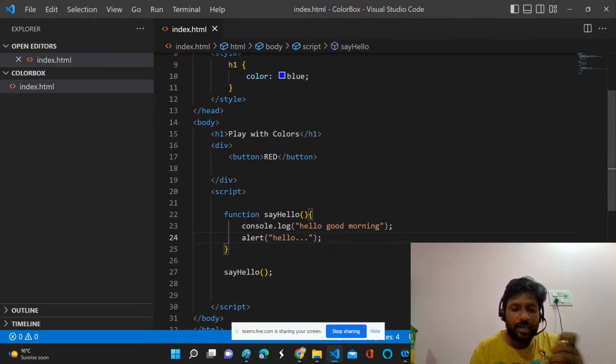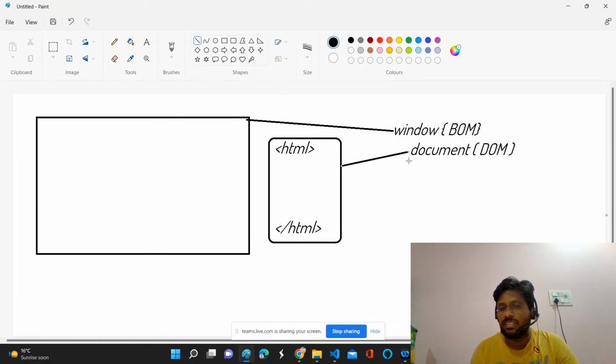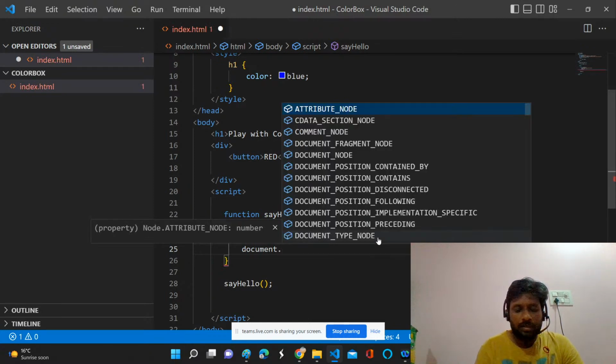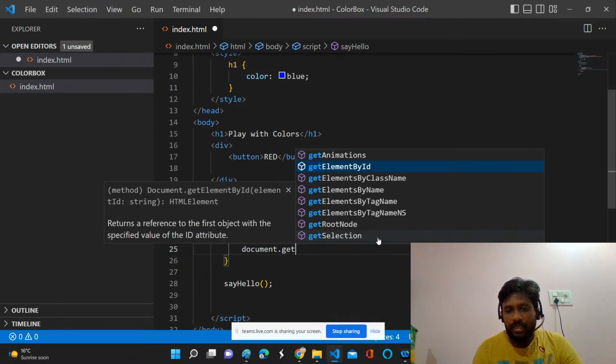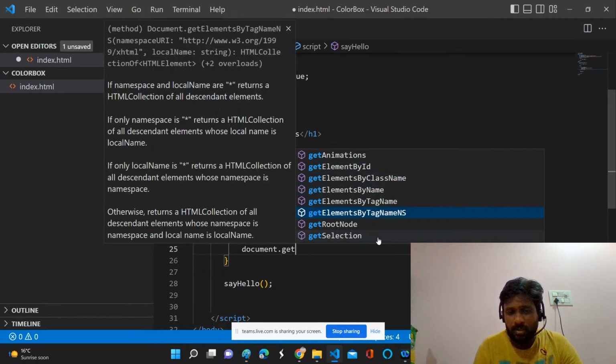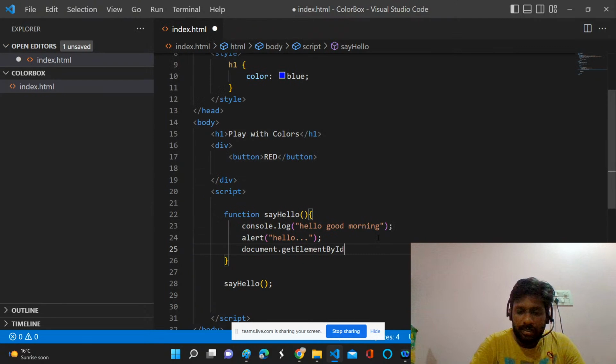Simple. If you want to interact with the web page, we have already discussed that the document object provides lots of methods to interact with this HTML page. So here we are going to deal with the document object model, that is document. Document means your HTML page. There are a lot of things: get element by ID, by class name, by tag name. Don't worry, just go with get element by ID.